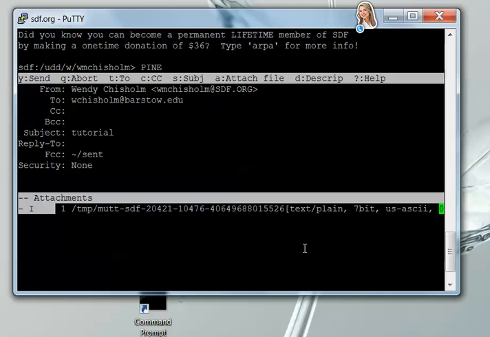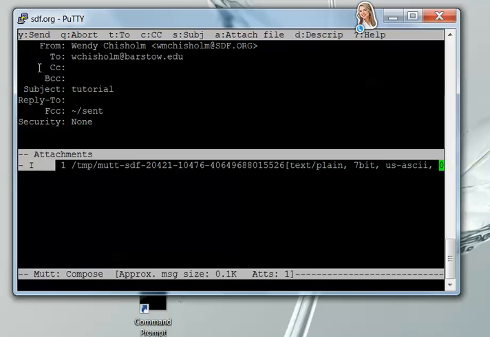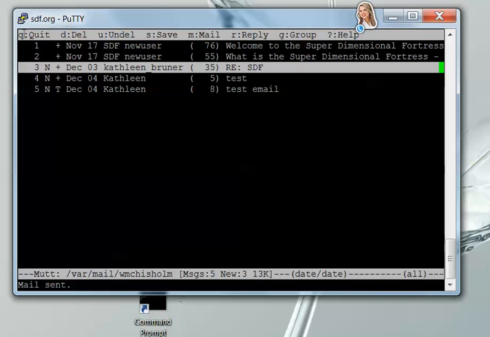Okay, so I'm done here. I'm basically going to hit Y for send. Kind of went fast, but the note at the bottom said sending mail. Now it says mail sent, and I have a new email to myself.